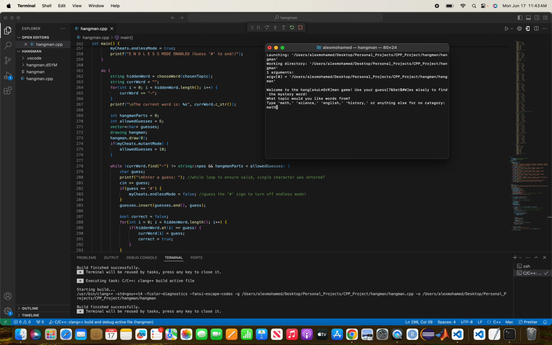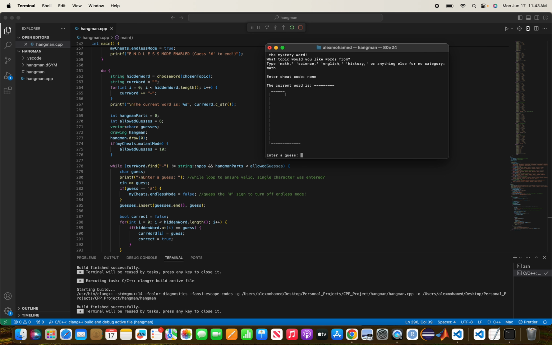So for the sake of this, I'll put in math, enter cheat code. I've hidden cheat codes throughout the program. You can see them right here in the little descriptions. It's like A4UL, the 7 ampersand 5, that kind of thing. I just thought that would make the game a little bit more interesting. But for the sake of this, I'll just put in none.